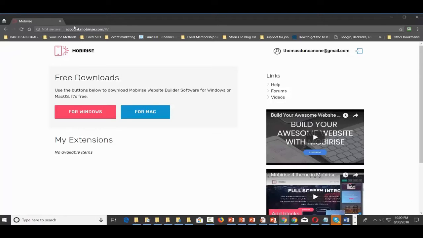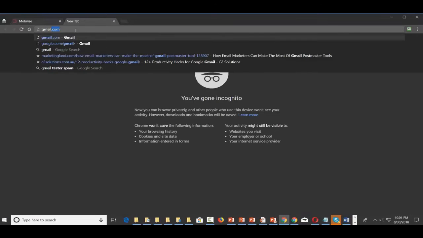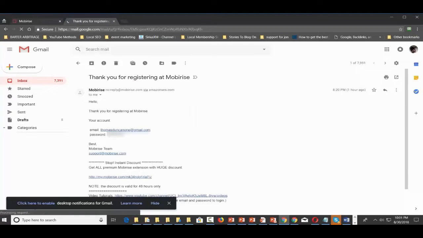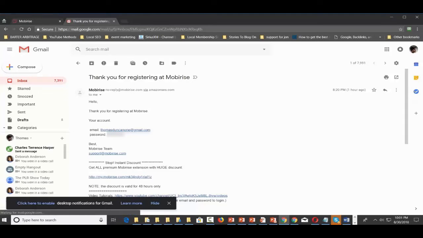I'm going to show you what that email looks like. As soon as you actually get the software and sign up for it, I'm going to show you what the email looks like that you're going to get. It's going to send your login and password. So that's what you're going to have to be looking for. You don't want to create a password or look for it or think you created one. It's going to send you what your password's going to be.